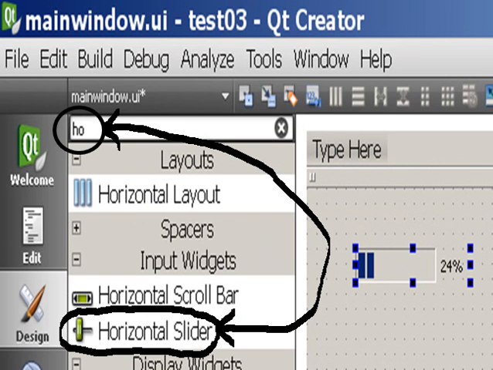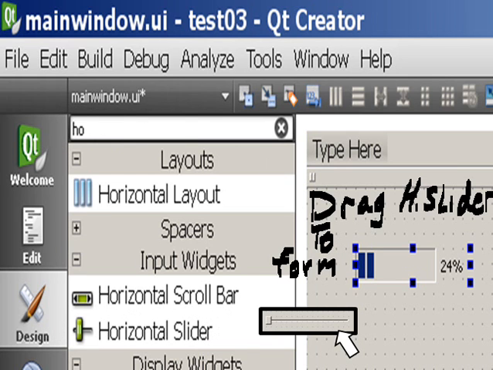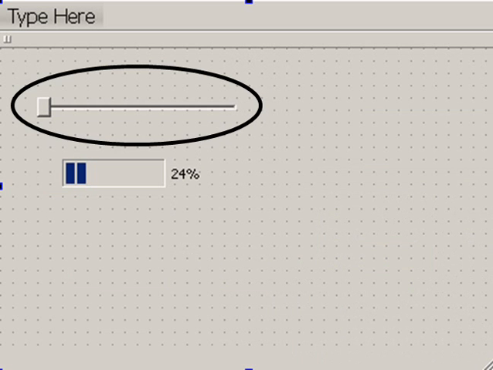Go back over to that text box. Filter out everything but the horizontal slider. Key in H, O, and oops, it's already done. There it is. Then what do? We drag the horizontal slider to the form, like so. And there it is. Voila.